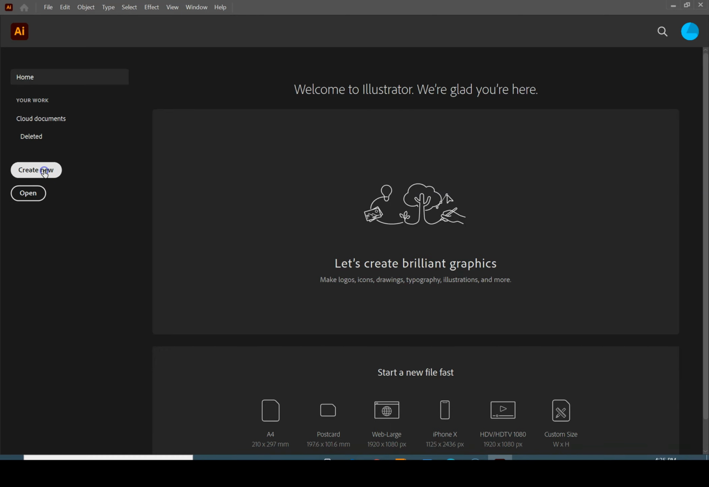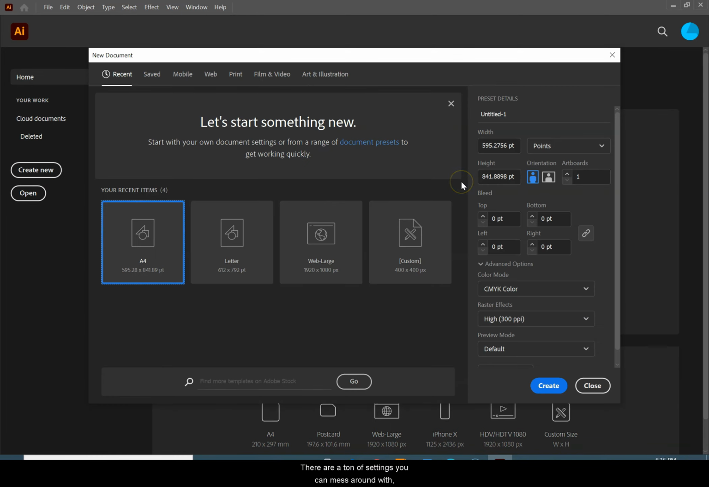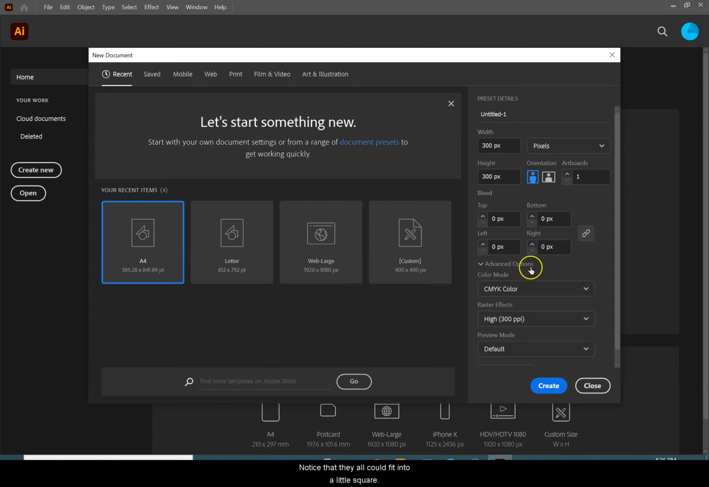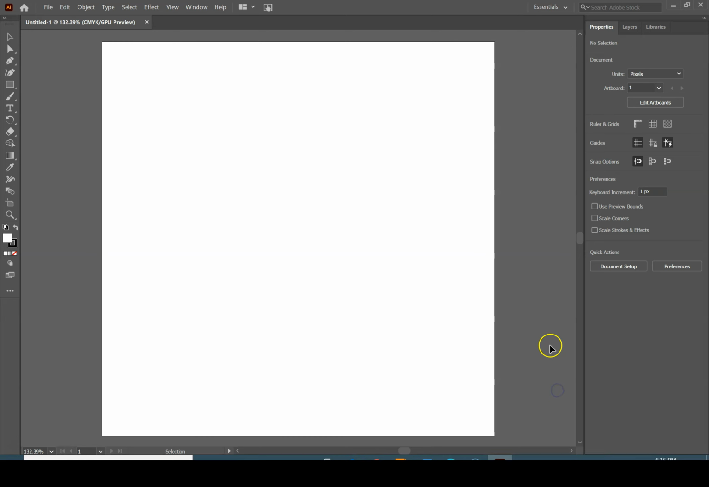Click Create New. There are a ton of settings you can mess around with, but since this is just a basic tutorial, we're going to stick to the basics. Set your dimensions here. I'm just going to set mine for 300 by 300 and change the units to pixels. Always design your icons in a square format because most interfaces require it. Look at the icons on the top. Notice that they could all fit into a little square.